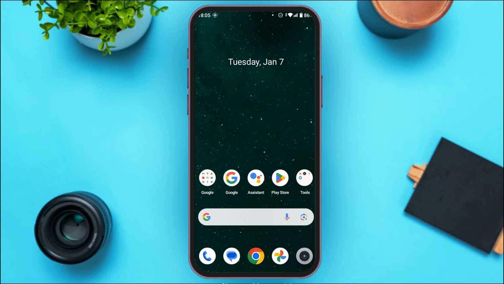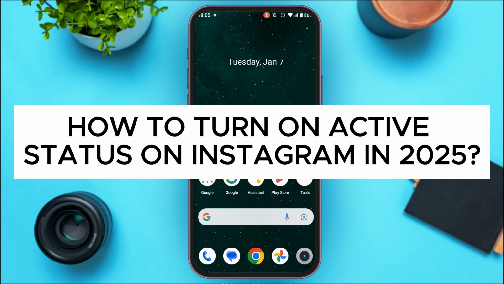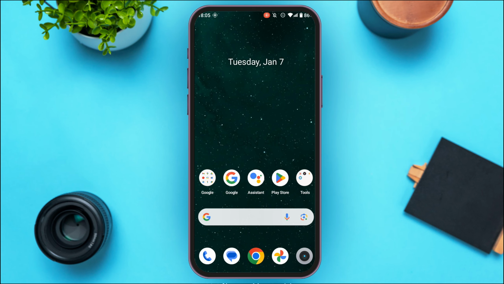In this video, I will guide you on how to turn off active status on Instagram in 2025. So if you also want to turn off active status on Instagram in 2025, this video is just for you. Follow the simple steps and you'll be able to do it. Whenever you're using the Instagram application, you might not want people to know that you're active. In that case, you'll have to turn off the active status.